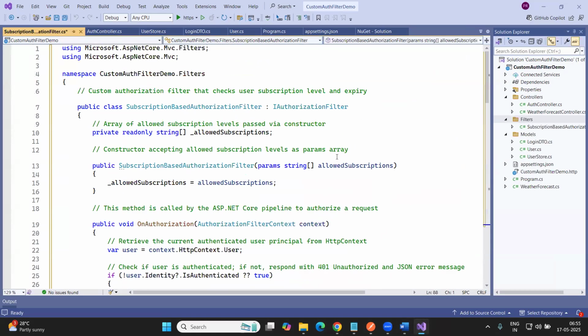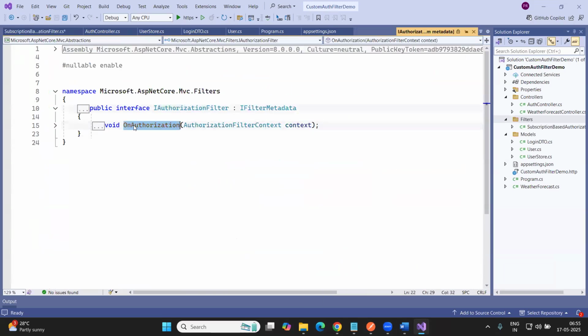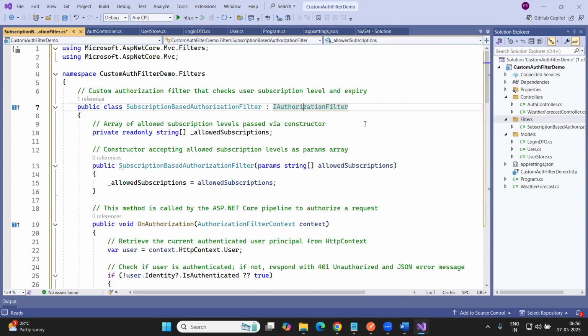This is my class file and it must inherit from the authorization filter interface. If you go to the definition of the authorization filter, you will see it has one OnAuthorization method, and this method we need to implement. It takes the authorization filter context. Using this context object, we can access the route data, the query string parameters, and the action method name. We can also access the token. So everything we can access using this context parameter.